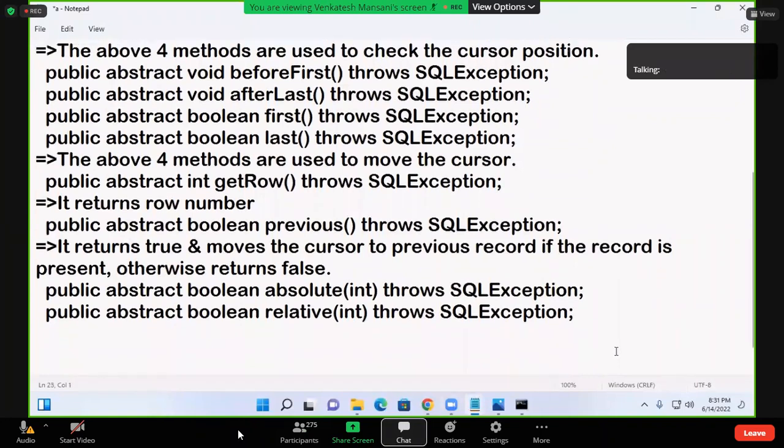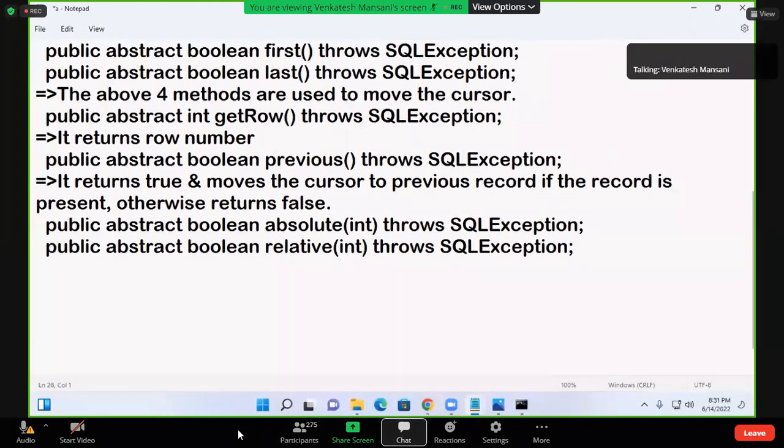Is it over? Now I have to explain absolute and relative. Just write this one, also write it. Absolute, relative, also write it. I'll explain.